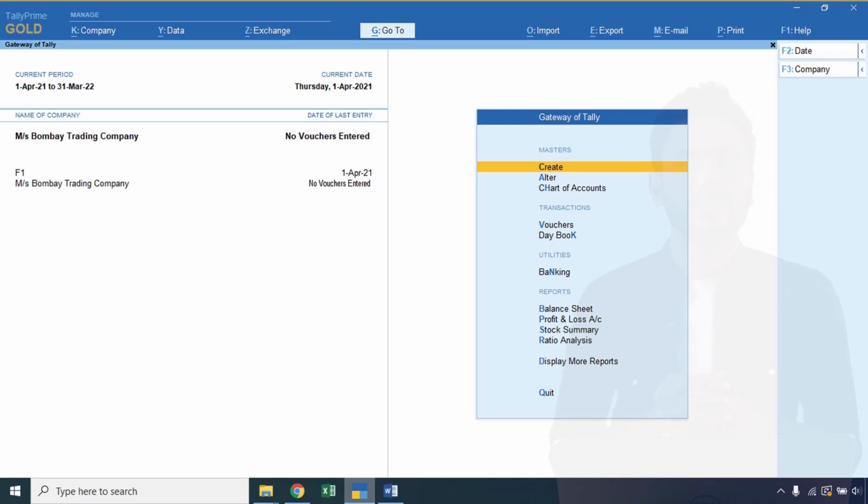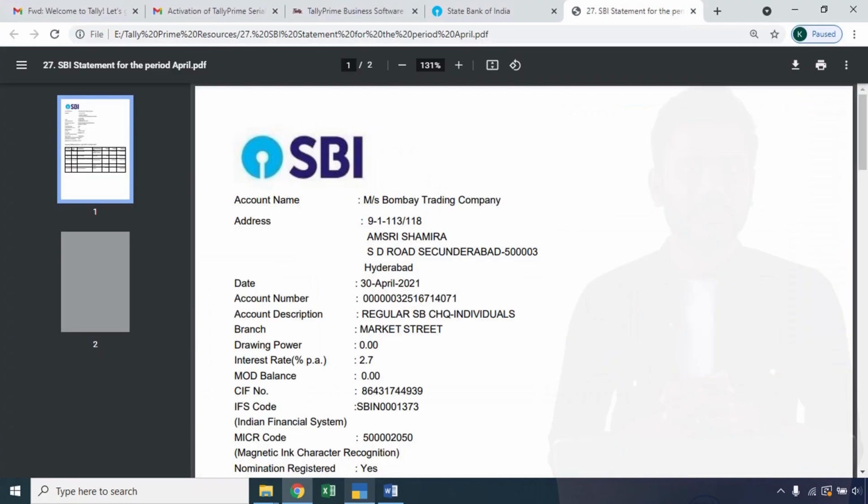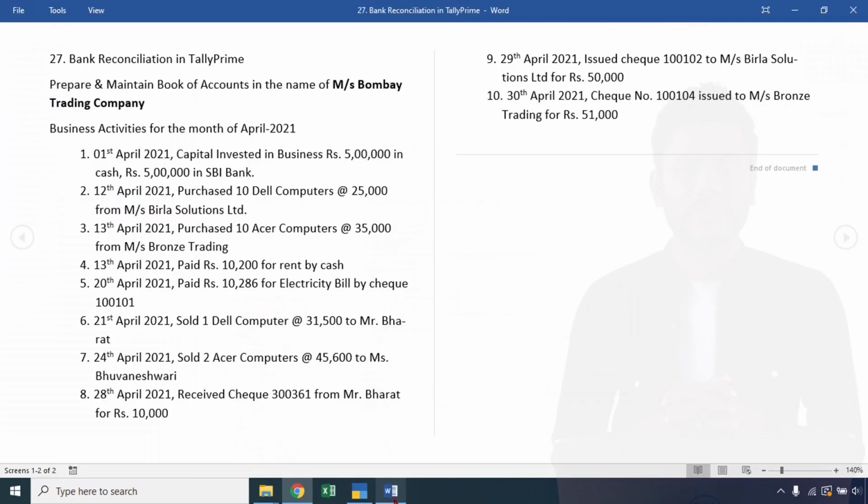After that, we are going to download the bank statement, and we'll do step 1 add, and step 2 elimination, then step 3 bank date reconciliation, right? First, I'll be recording all the transactions in a month, and after that, we'll be correcting the bank statement. So I just go to vouchers. In the vouchers, you can see that I have the business activities from the first of the month to the end of the month. So I'll be recording all the transactions as per the business activities.